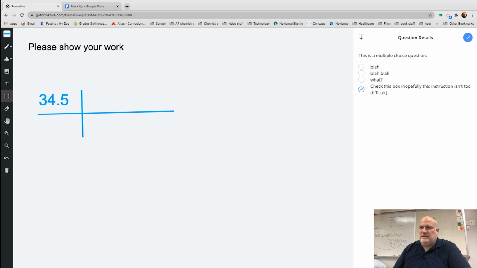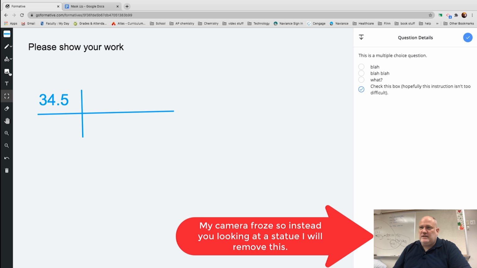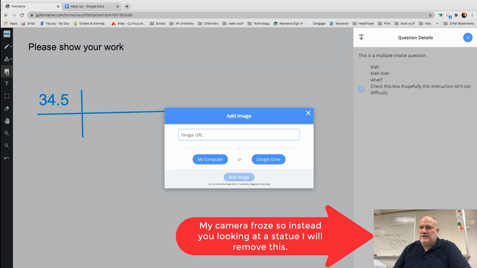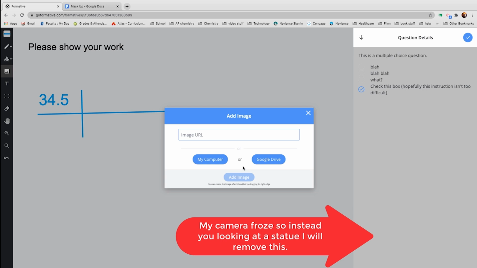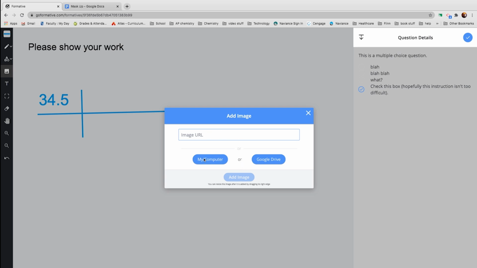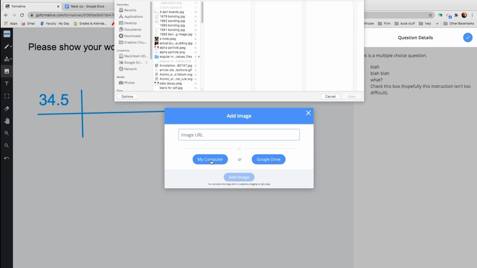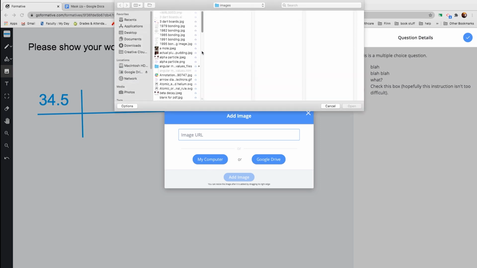Now, that's number one. You can do all kinds of stuff with this, but I want to point out to you this image right here, this little image category that looks like a mountain, and this is how you're going to upload images from your computer. Now, when you go here, if you know the URL from some place, you can actually draw it in here, but typically you're going to go here to My Computer or Google Drive, and I'm going to go to My Computer, and I'm going to look through here at the images, and let's see if I can find one of these.